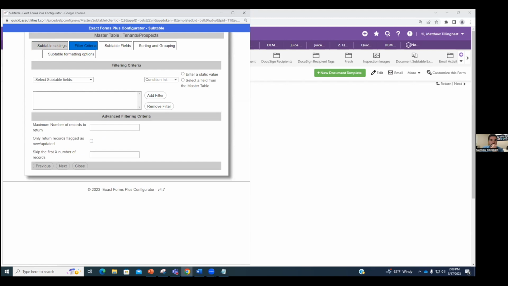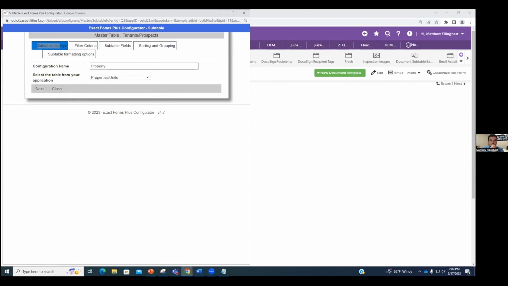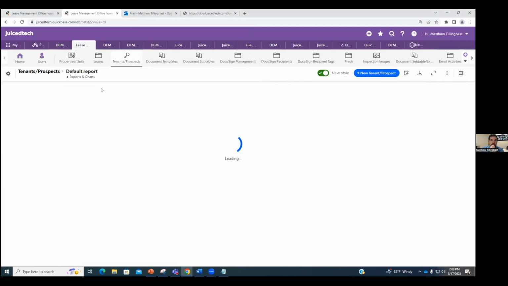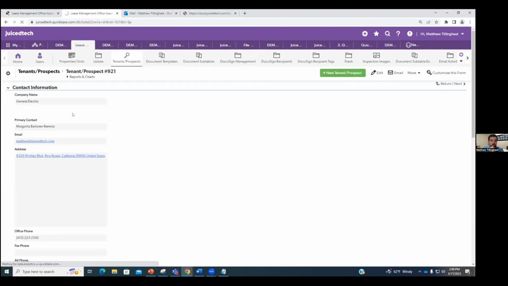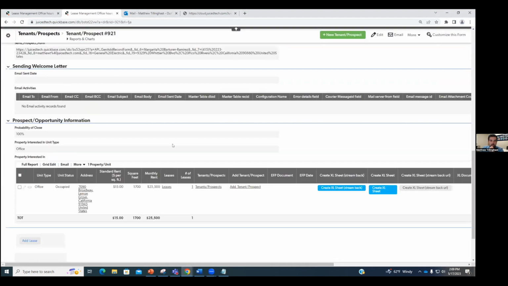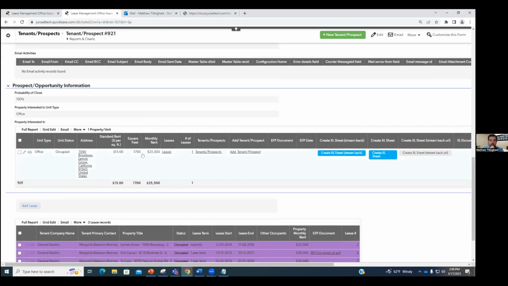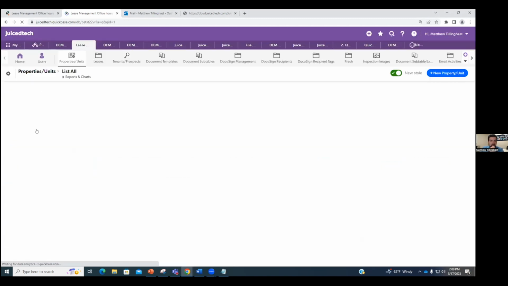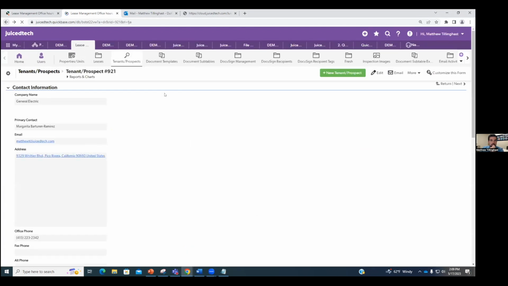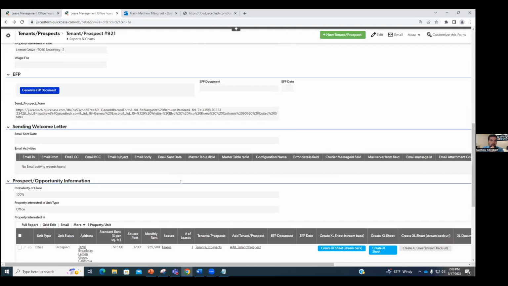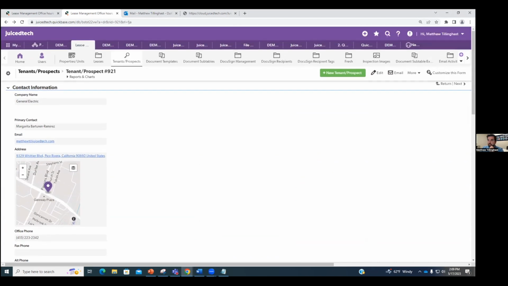Yeah, I picked the wrong one. Let's see where the relationships are. So if I open up one of my tenants and prospects, which is the table we're working in, and if I go ahead and look at the properties interested in full report, so it is properties and units. So we're pulling that down. We'll go ahead and add that. So I'm going to go ahead and reuse that subtable, and we'll just be able to use subtable ID 1 just to make my life easier and make this go by a little quicker.